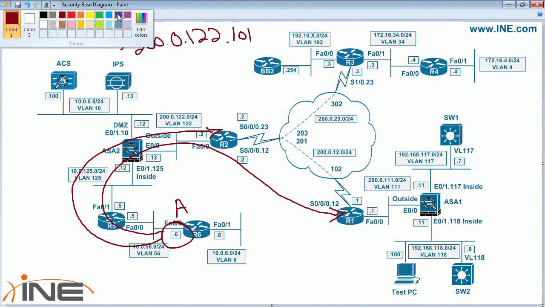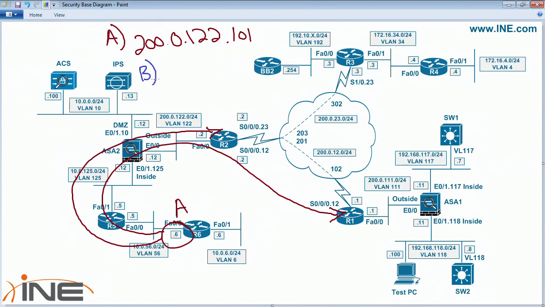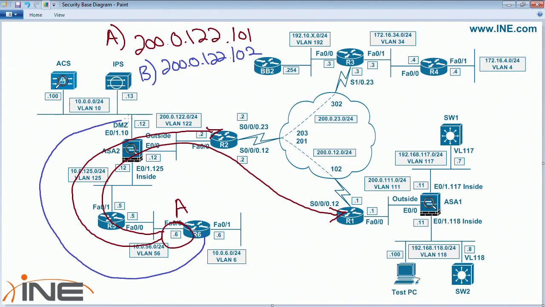Then I want a second translation that'll go to a different address. We'll say 200.0.122.102 if I send my traffic to router 3. So it's the same inside host, but it's different outside destinations. I could either do this based on the service, like is it Telnet, is it HTTP, or I could do it just based on the source and destination addresses.